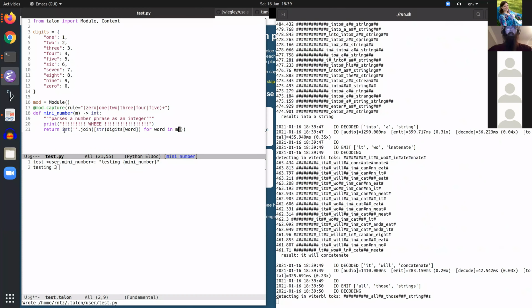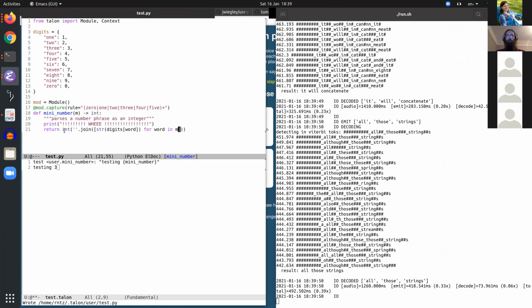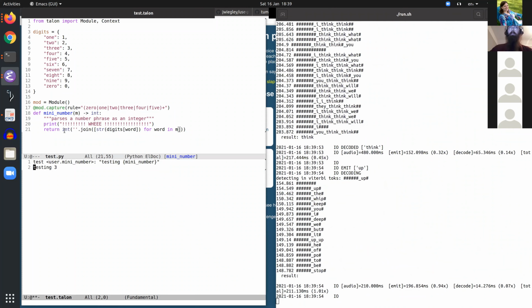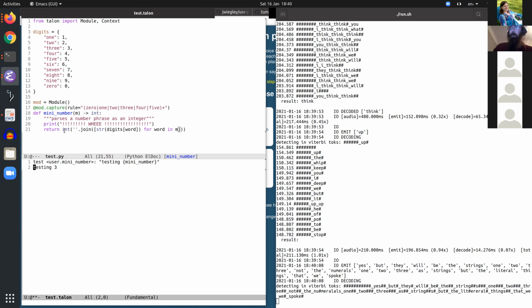And I guess technically maybe we don't even need to go through a dictionary, because presumably the individual words are going to be strings already in the M. Is that correct or no? Yes, but they will be the strings 1, 2, 3, not the numerals 1, 2, 3. As strings, but the literal things that we spoke. So they will be the words 1, 2, 3, 4.